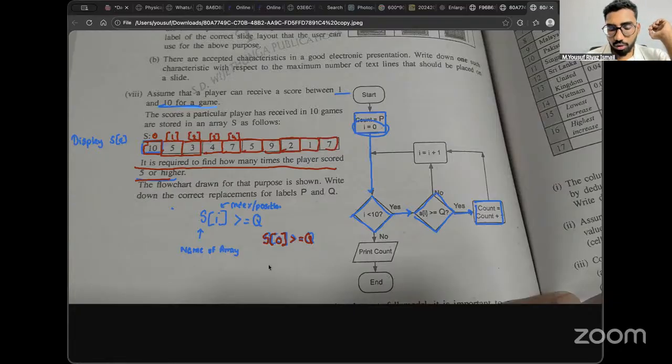5. So the value in array S at index 0, we are going to check: is that value greater than or equal to 5? Therefore we can say Q is basically equal to 5. Is that part clear? And then if the value is greater than or equal to 5, we're going to increase the value of count. So count is a variable used to find out how many values are greater than 5.